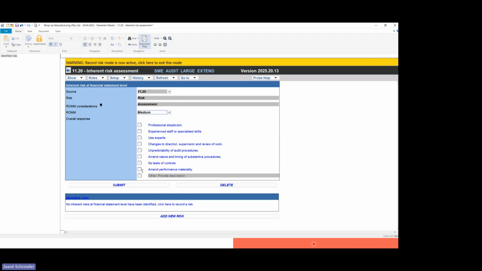But this is just an inherent risk. We can decide what is the best one. How are we going to audit this? So maybe we're going to have better or more direct supervision and review of the work, and give better direction because of this matter. Or maybe we're going to use an expert to review the tax calc, or whatever the issue may be. Okay. Once we've documented that, we click submit.